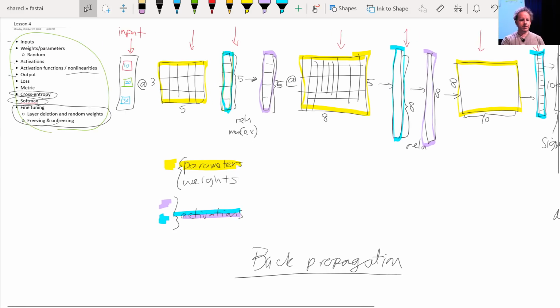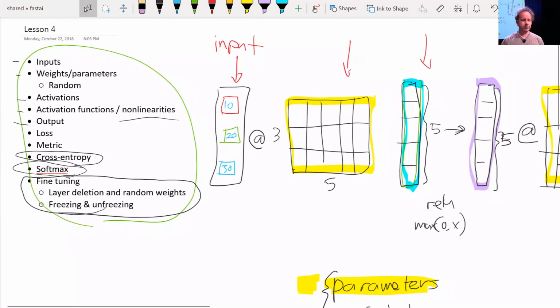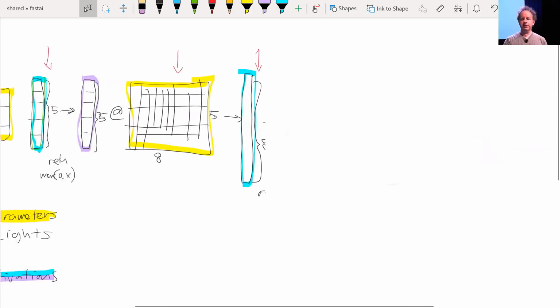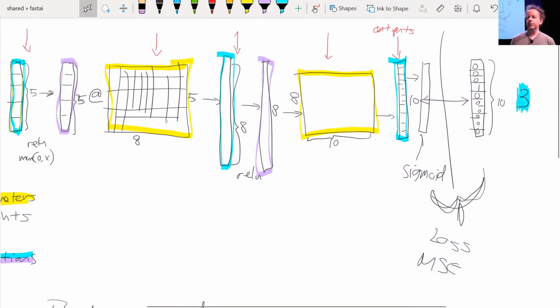And then I mentioned last week that we're going to cover a couple more things. I'm going to come back to these ones, cross entropy and softmax, later today. Let's talk about fine-tuning now. So what happens when we take a ResNet 34 and we do transfer learning?